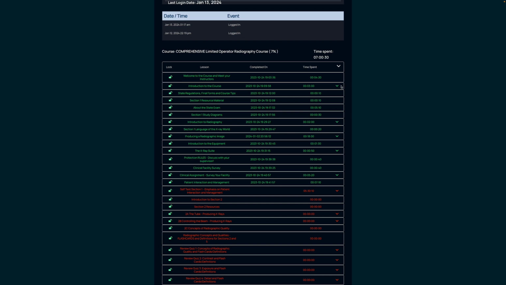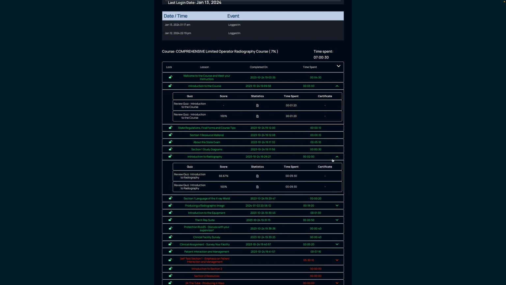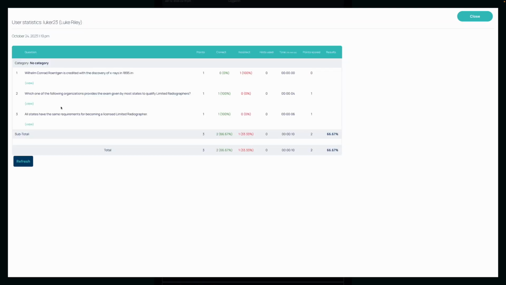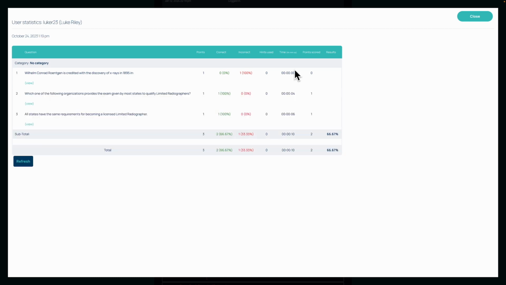So here you can see a little caret that you can click on and see the attempts your student has made on different quizzes and their scores. So you can see they got a 66% the first time, and then the final time they took it, they were able to get to pass. If you want to look at statistics, you can go up and see which one they got wrong and what the correct answer was. So you have access to how your student performed and what they might need some help on.